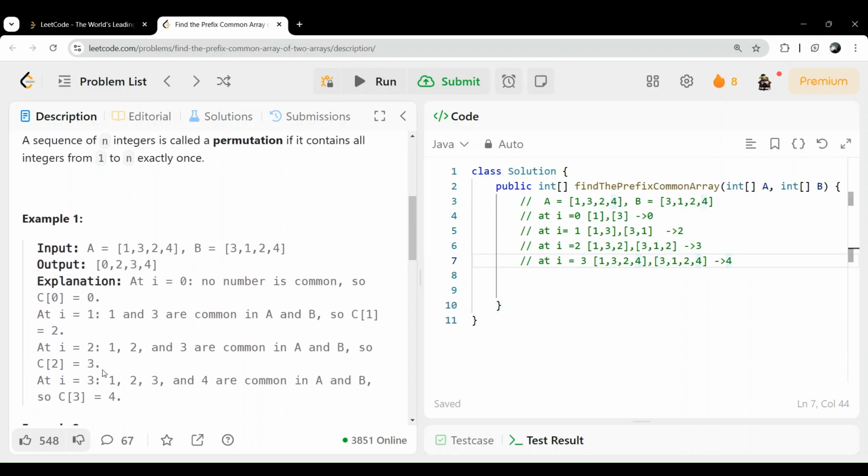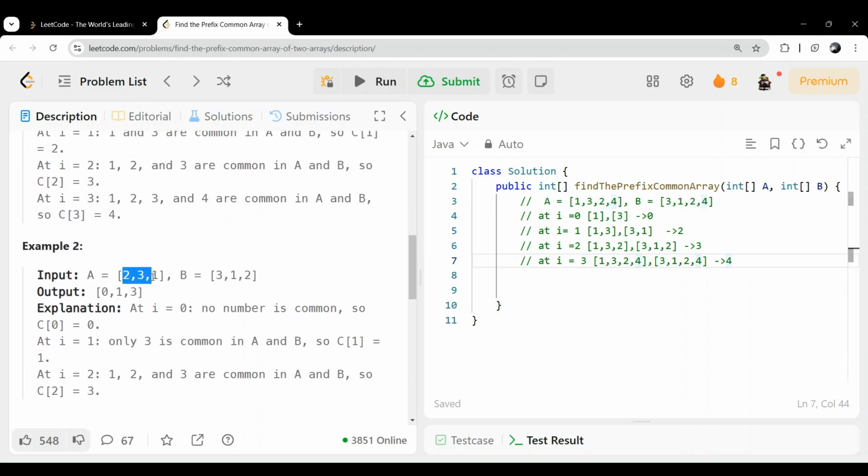And for this also, if we see at index 0, here it is 2, here it is 3. So no common. At index 1, we have 2, 3 and 3, 1. So only 3 is common, so 1. At index 2, we have 2, 3, 1, here 3, 1, 2, that means 3. So this is the question.